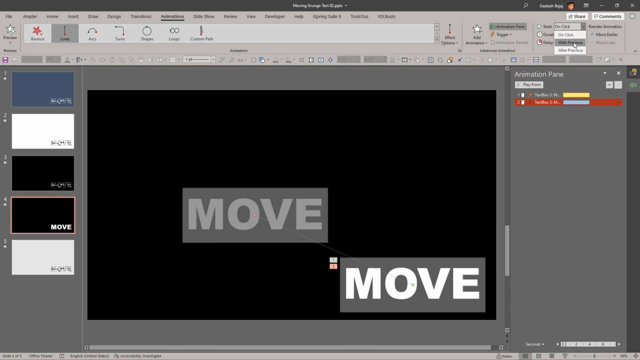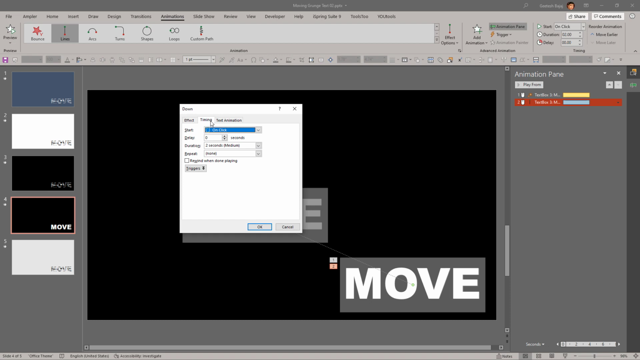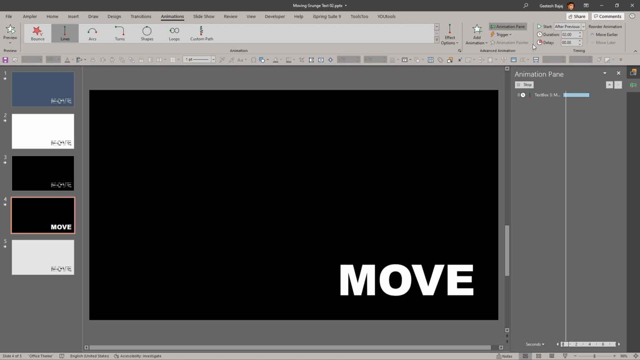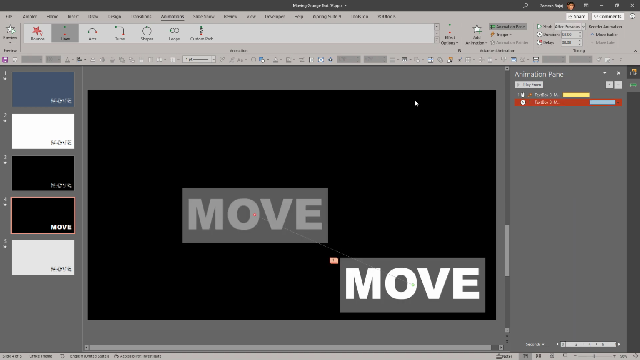Yes, I could choose with previous, the event on the animations tab of the ribbon, or I could also double click this option over here and go to timing and choose, rather than on click, after previous. Both of them have the same result. It says on click here, but after I choose the after previous option and click OK, this becomes after previous as well. So now we've sort of reached what we exactly want with the text.